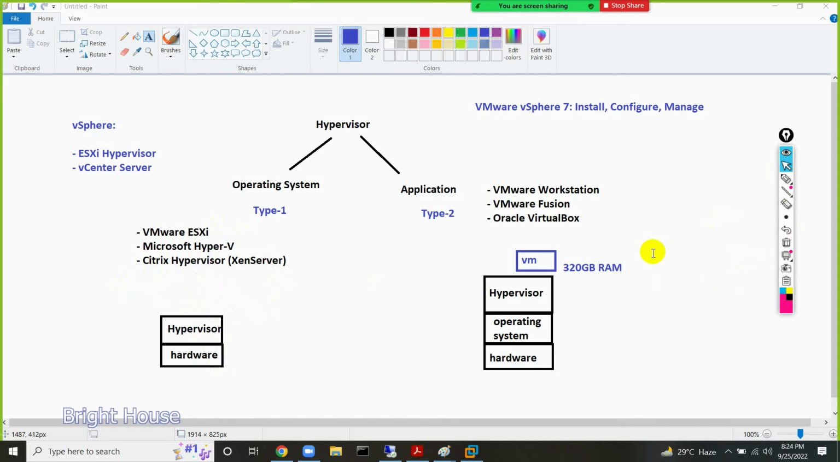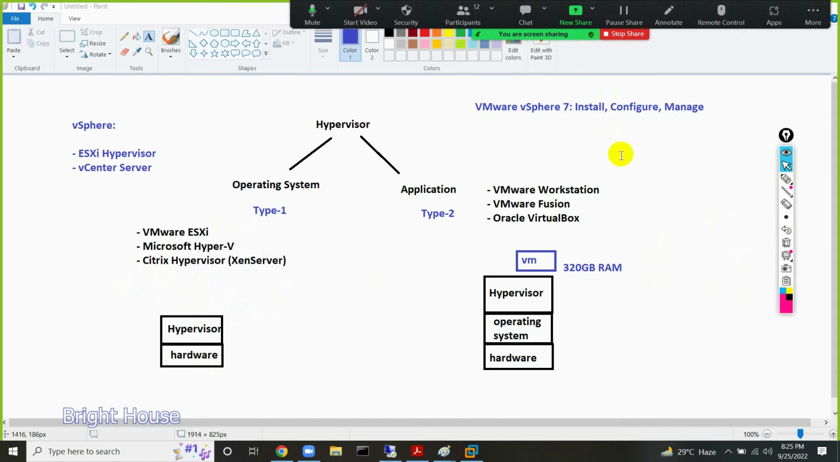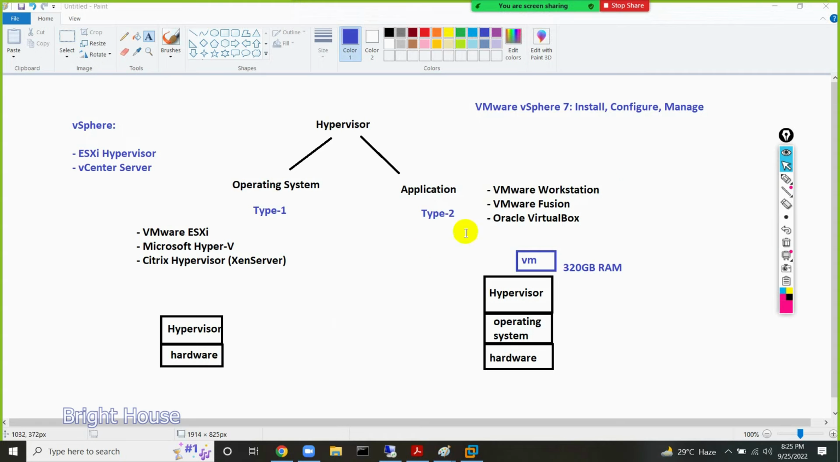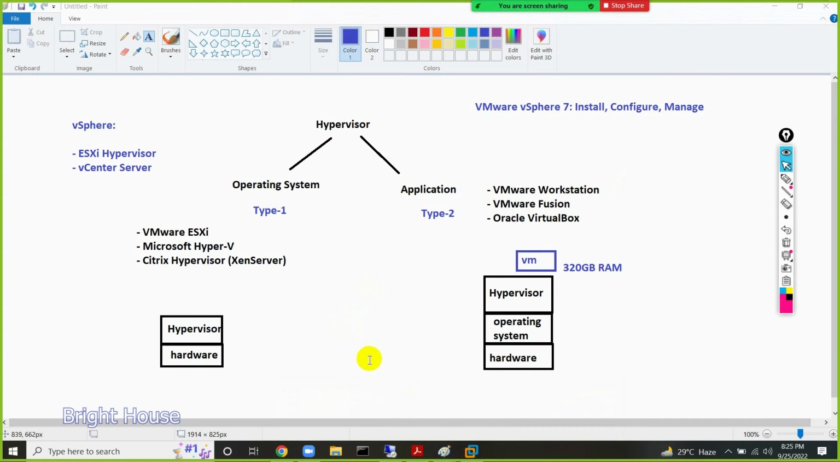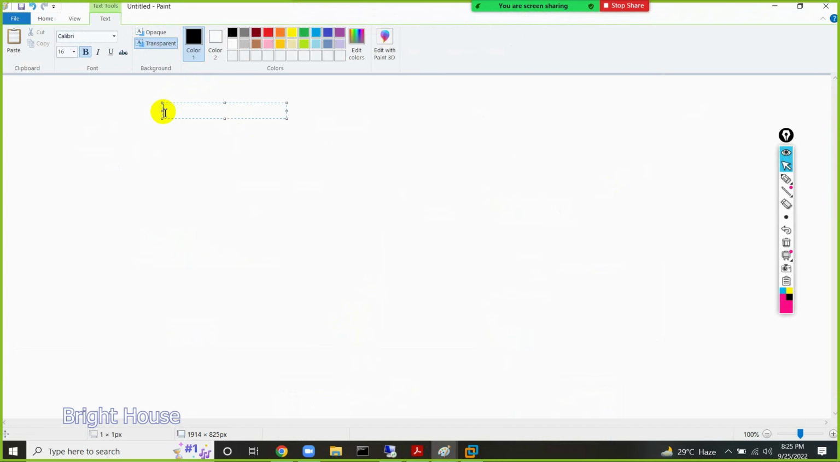So till now, any other question, guys, before I start the practical lab? I think no question so far, so let me move forward. Lab number 1.